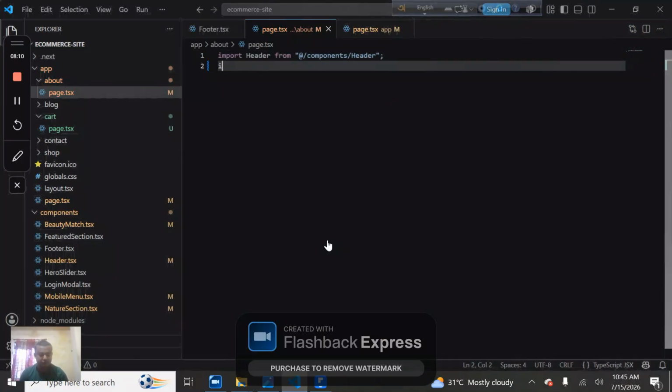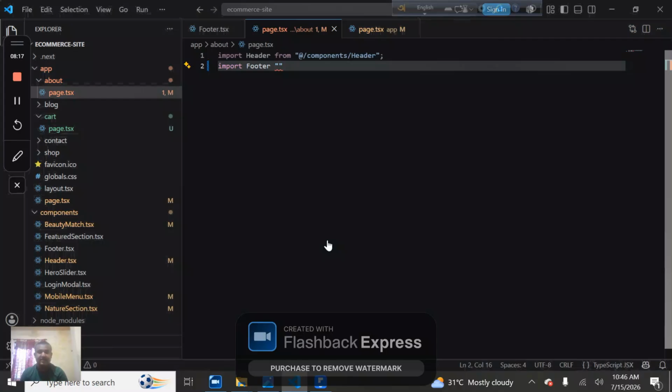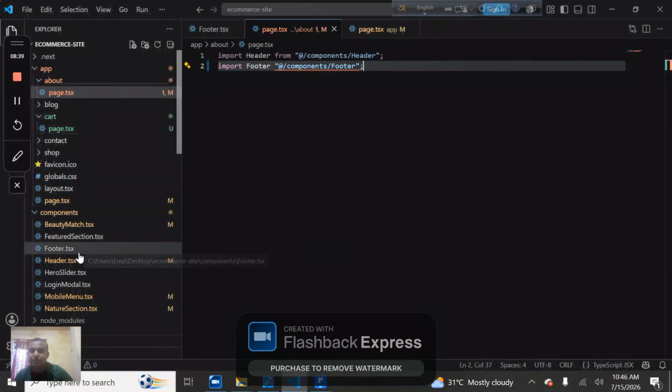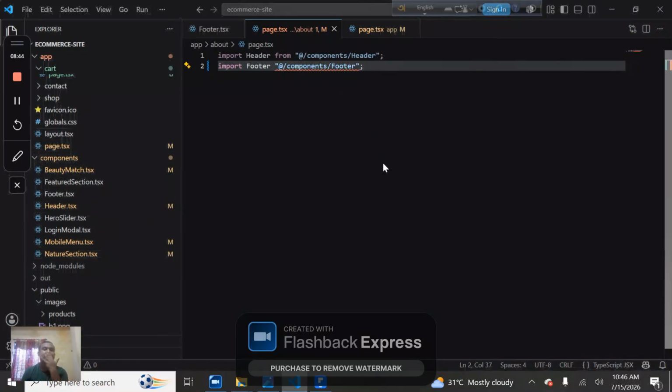Now we have to import the footer. Import Footer from @/components/Footer, our file name footer. That's it, we have to end it. Components footer, any mistakes here? Nothing is mistaken. footer.tsx footer. Okay, we will fix it later.